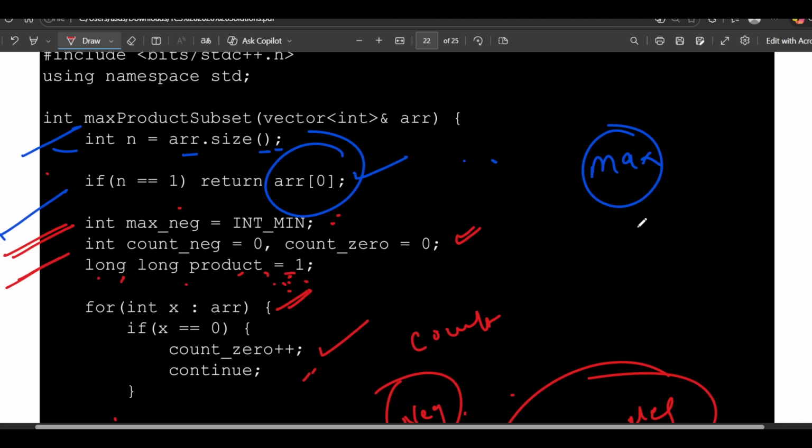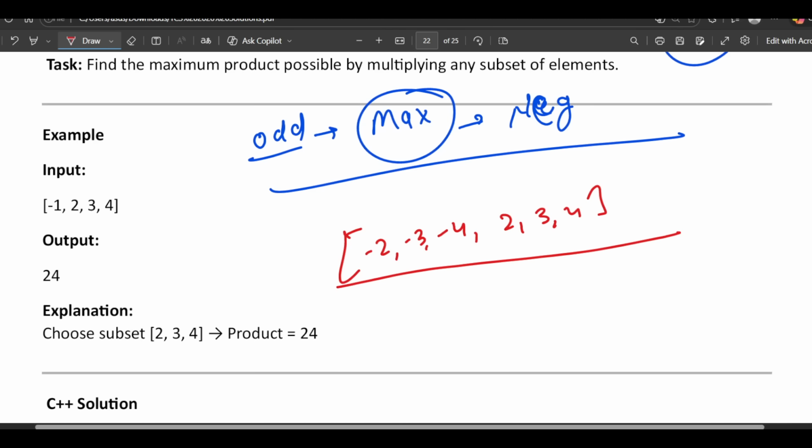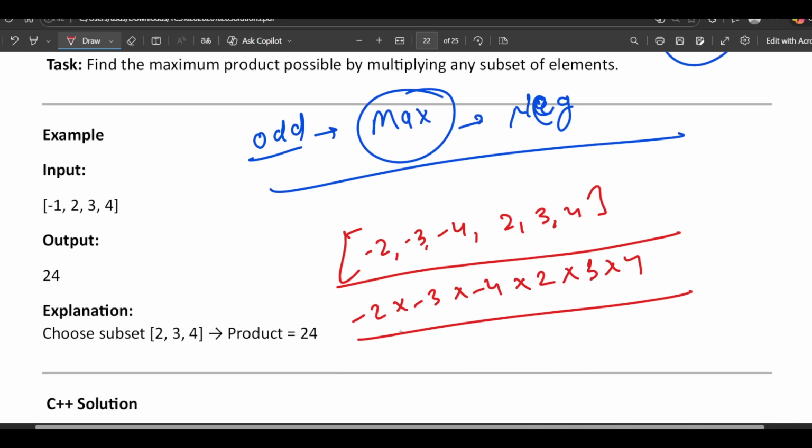So by this logic, what we are doing here, I will just explain in summary. Suppose this is our array: -2, -3, -4, 2, 3, 4. So we are multiplying all the elements: -2 multiplied by -3 multiplied by -4, multiplied by 2 multiplied by 3 multiplied by 4. After that we will be calculating the product, so it will be minus 24 multiplied by 24. This will be our product value.